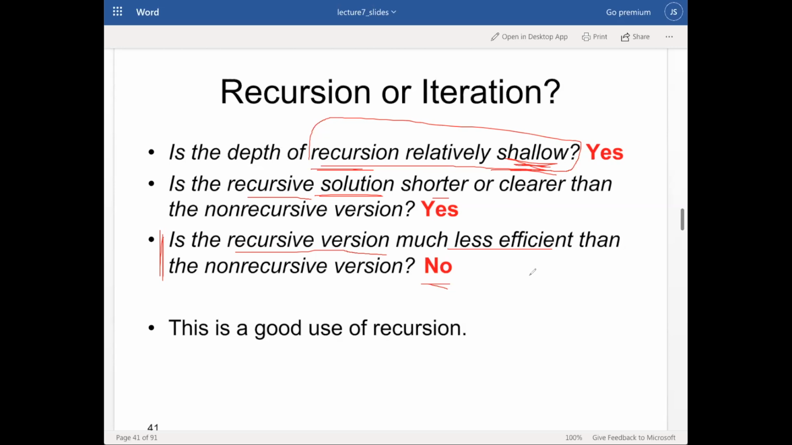The other one is space. Well, if space is not really an issue, meaning you have sufficient runtime stack memory, then that may put the recursive version on the advantageous side versus an iterative method.